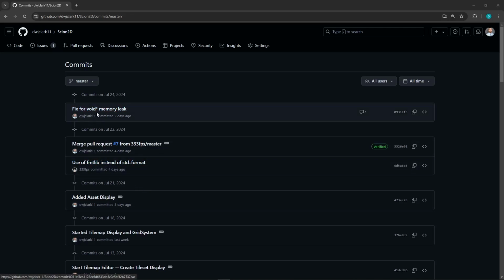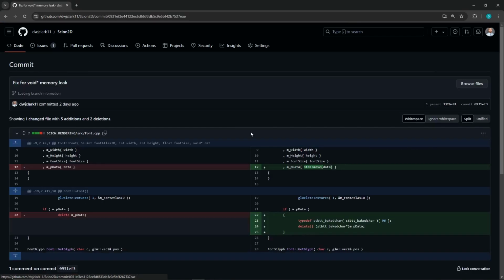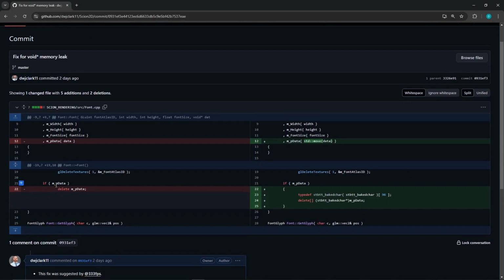And then there was also this one memory leak that I didn't notice, that Ronan noticed as well, right here. If you check this here, before we were just deleting the void pointer, but the pointer didn't know the size that it had to delete. So this fix was put in to deal with that memory leak. Okay, so that's good. Thanks to Ronan for that.